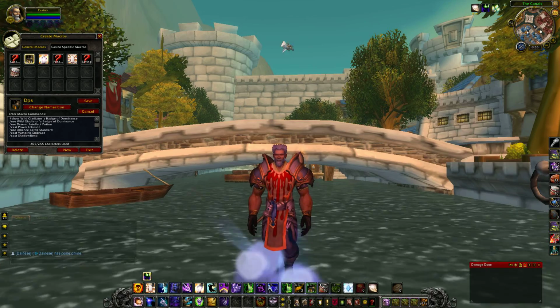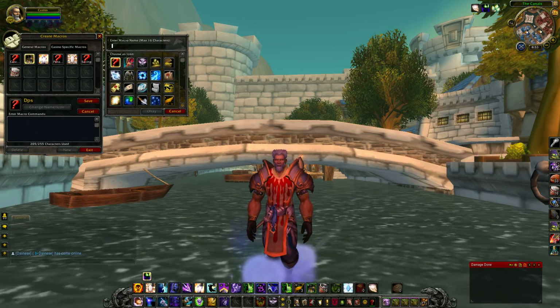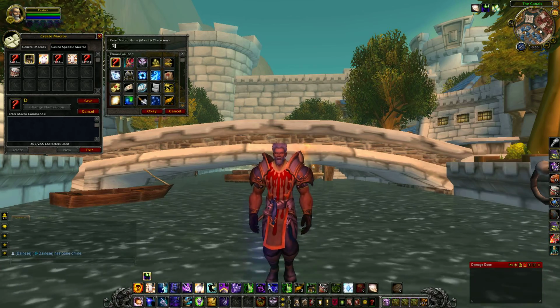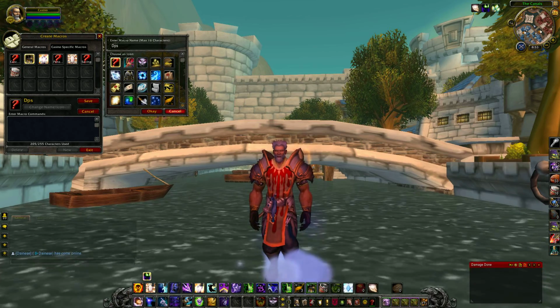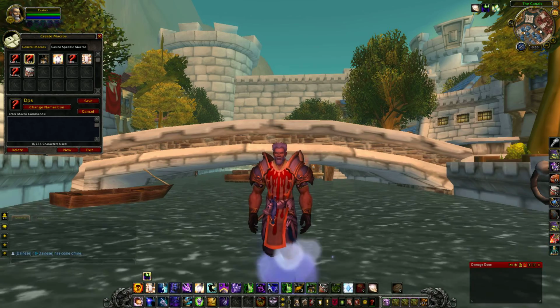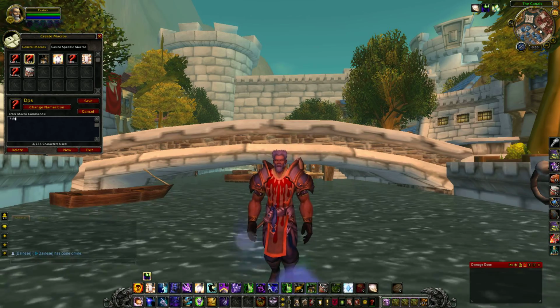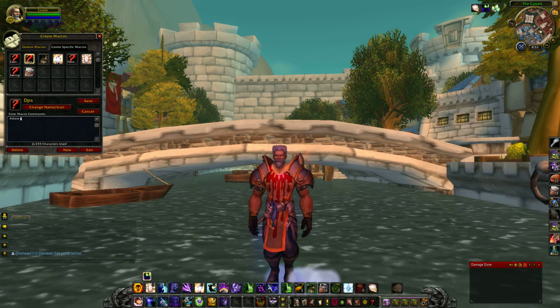So to begin with, you go to new and you figure out, okay, what is this macro for? Well, I just said I'm going to make my DPS cooldown macro, so I type in DPS and I click OK. Now the next thing you do is you type #show, all one word, space.